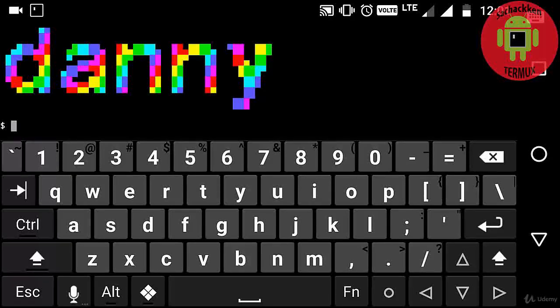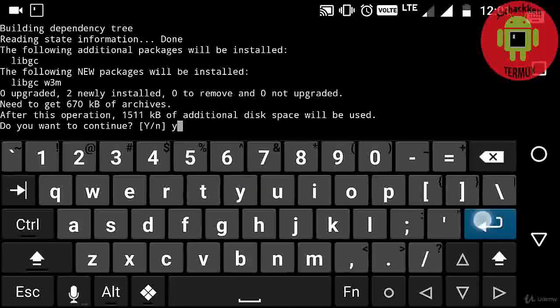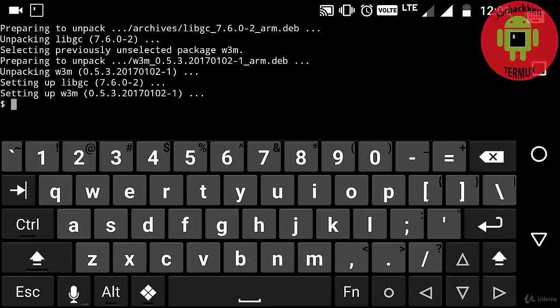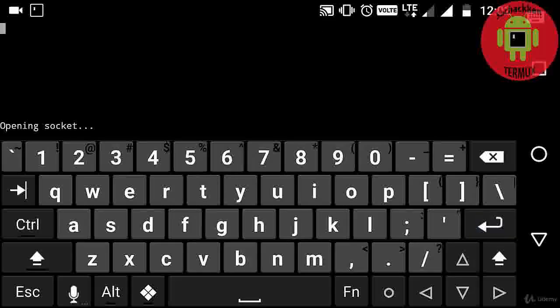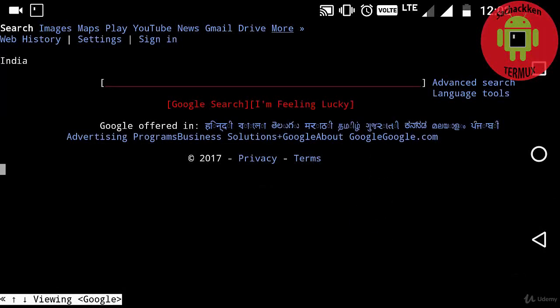And my next command is w3m. w3m is a command which is going to create a search engine on your terminal. So now I'm typing apt install w3m. By this command, I'm going to show you the Google search engine. Okay, now it gets installed, and now I'm going to type w3m google.com. Here you can see the Google search engine. You can search anything here by just typing on your keyboard, but in the terminal it doesn't show any graphical formats. So that's how the w3m command works.